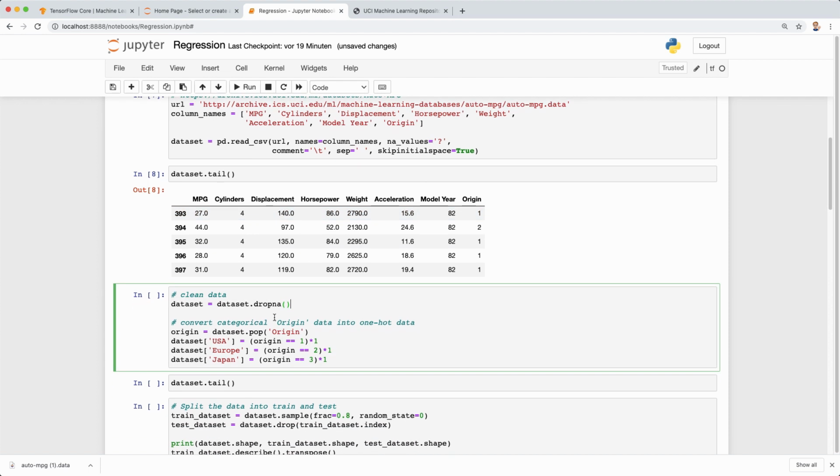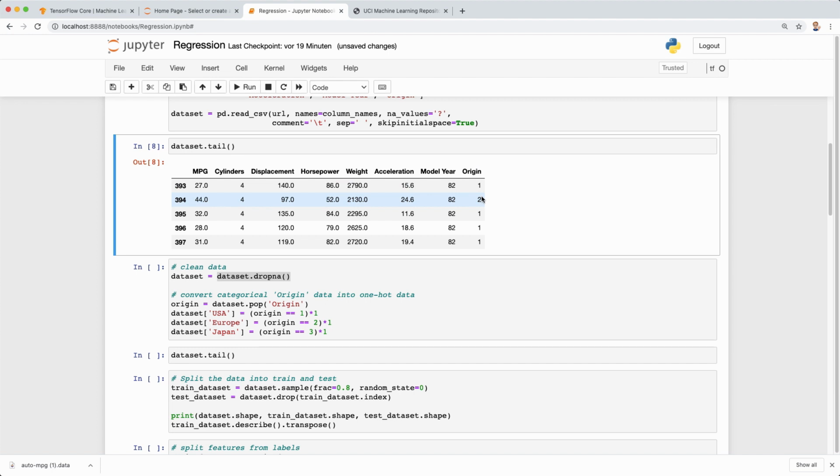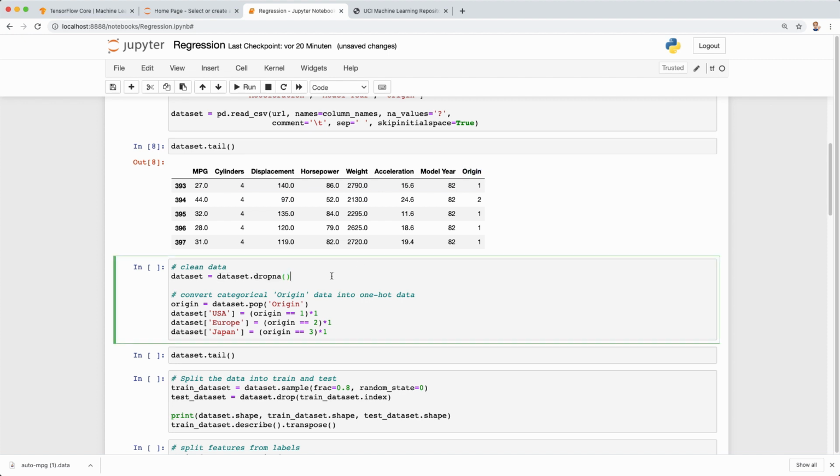And now we clean our data set. In here, we have some missing numbers, and we can very simply exclude them by saying dataset.dropna. And then we also change this last column here because this is actually a categorical value, and all of the other ones are numerical values. So this might confuse our model. We want to change this into one-hot encoded data. So we can call dataset.pop('Origin') to remove this.